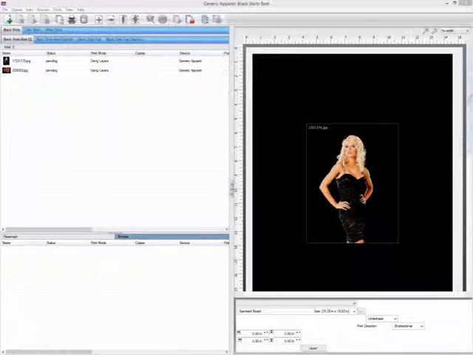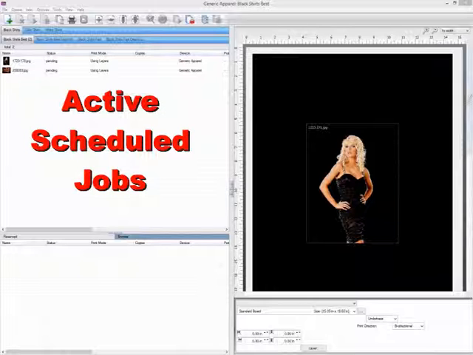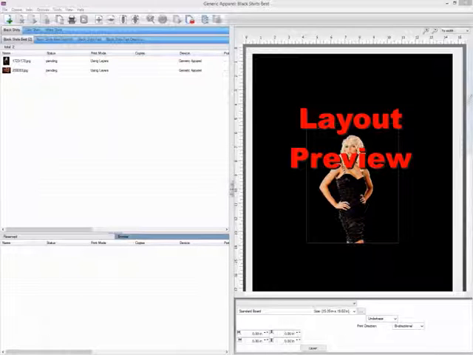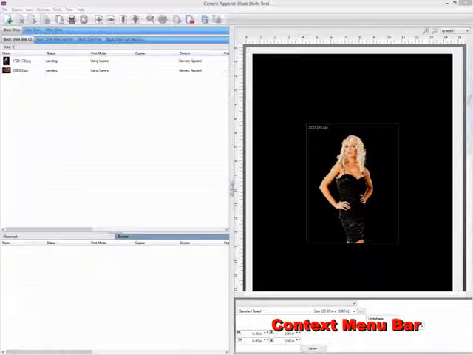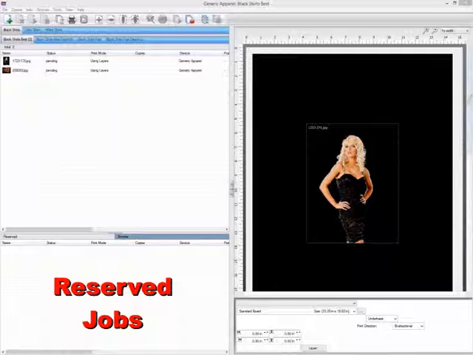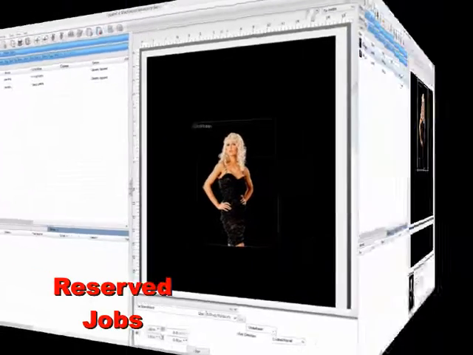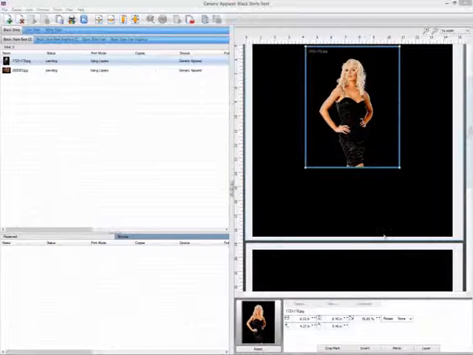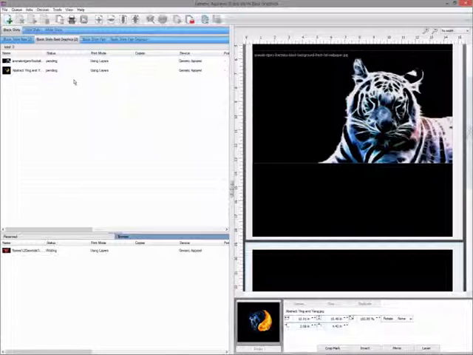The rest of the window is split into 4 areas: a list view of active scheduled jobs, a layout preview of the scheduled jobs, a context-sensitive menu bar, and a reserved jobs list. These 4 areas display the jobs for the currently selected queue. Click on a new queue and the jobs for the new queue are displayed.